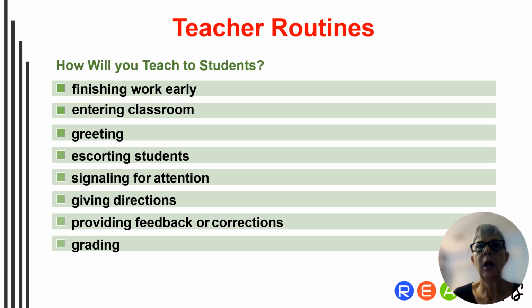So a great tip or strategy to use when you're giving directions: give a direction, do an eye scan to make sure everybody's on board, give your next direction, do that eye scan to make sure everybody's on board, and that's going to cut down on a lot.